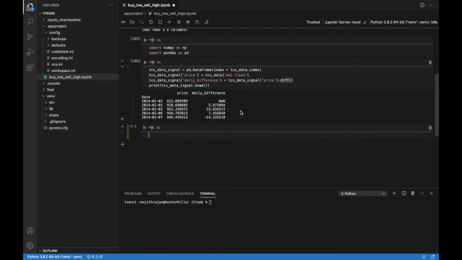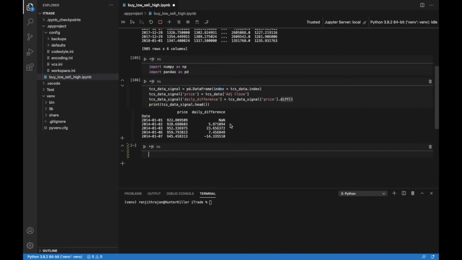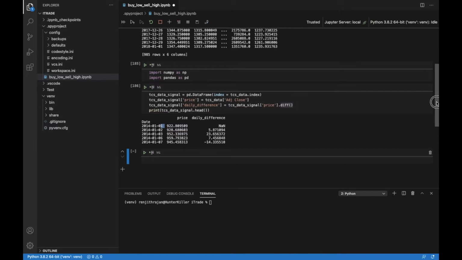Right. Also see, there's a small point, this NaN which is coming. It's basically because for the first row we don't have a previous date in the data frame, as we are picking the data from 1st of January 2014. So if we had 2013, then this NaN would not have been there, but since there is no previous row, it is showing NaN, right?